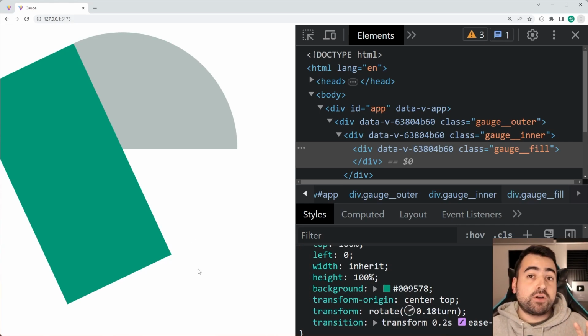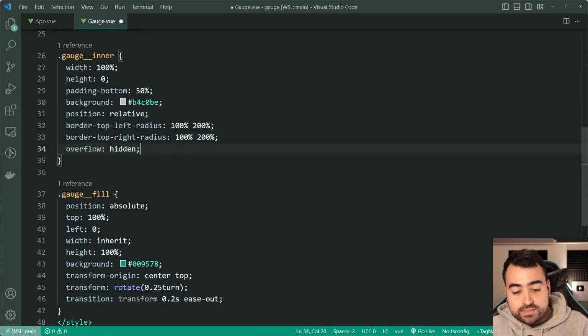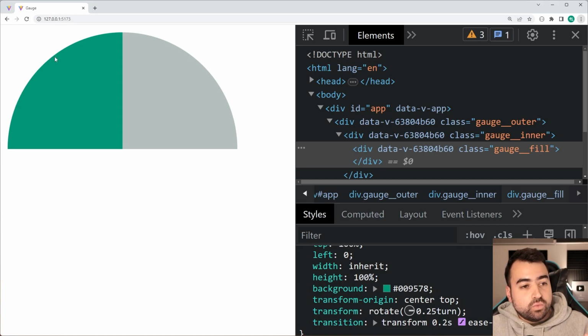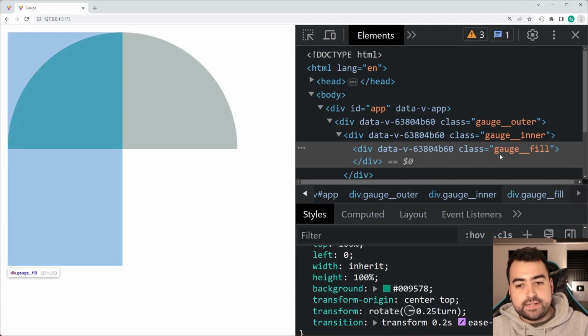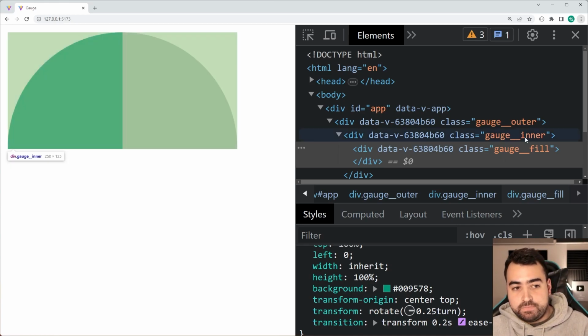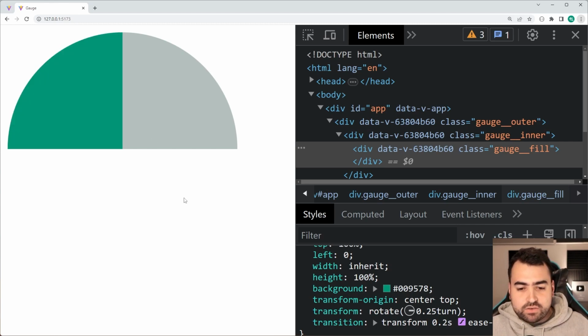Now, let me stop right here and move back to the overflow hidden. Let's put that line back in, and you'll see now upon saving, every part of the fill that is outside of the bounds of the semicircle is going to be hidden. And this here is also critical to getting our gauge to look like a gauge. So we have that right there.